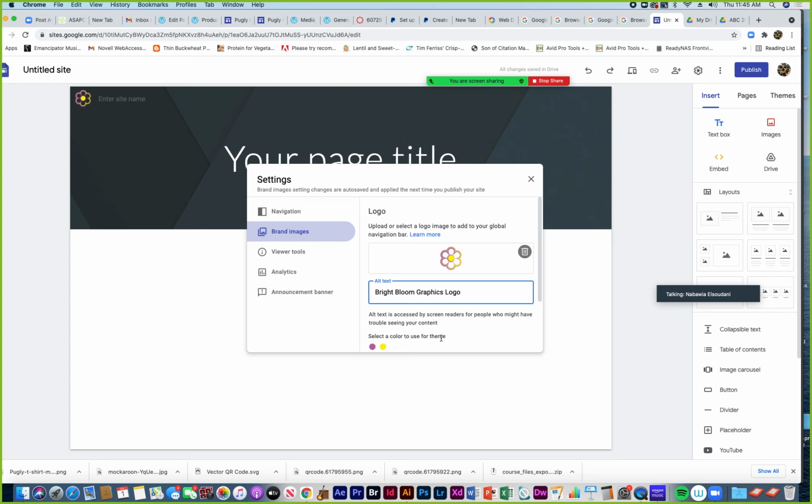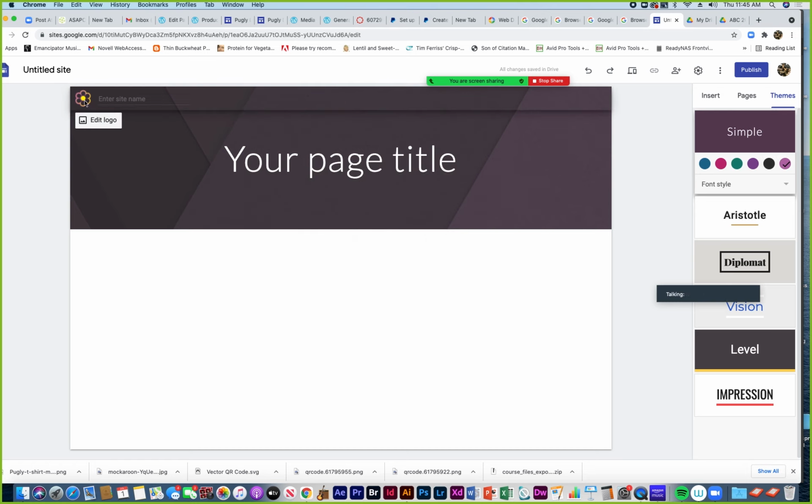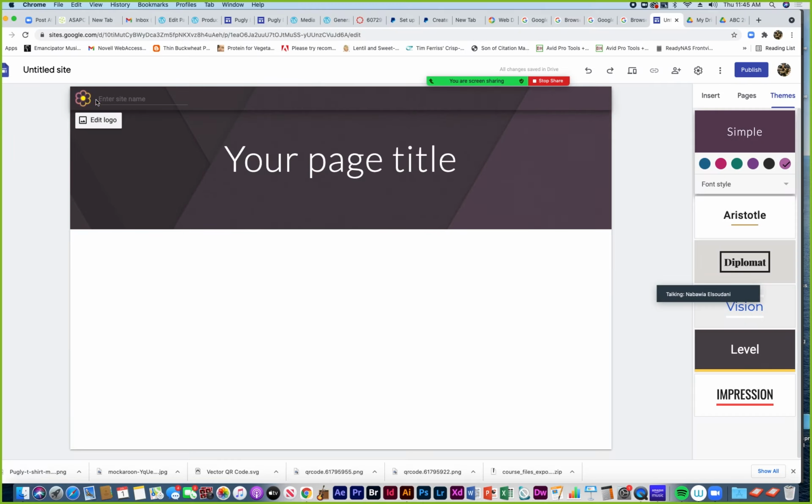Select the color to use for your theme. So I could choose one of these colors. Go with that one. And I can just close out of this. So that's nice, right? I got a little logo there for my brand. I should do that on my other page too. And then I'll do my site.